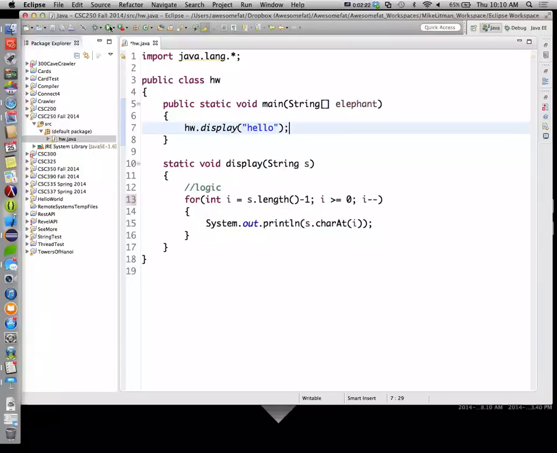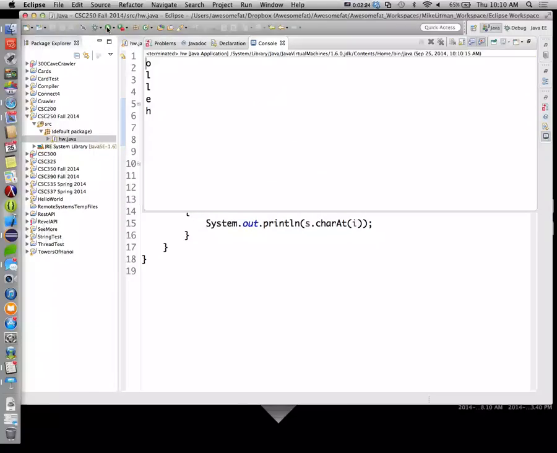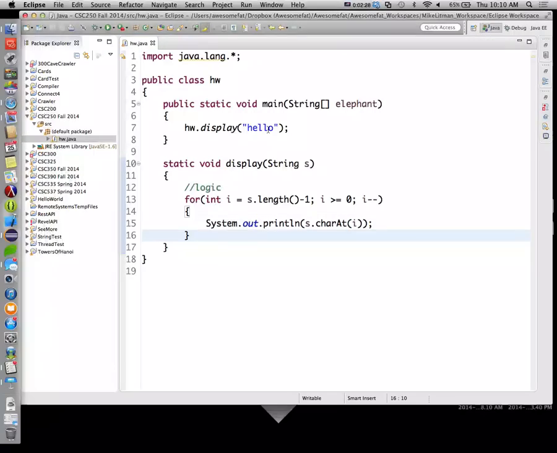All right, so we'll run this, and this should give us hello in reverse. Similarly, if I pass it elephant instead of hello, we'll get elephant in reverse. You should not have to change your code at all.